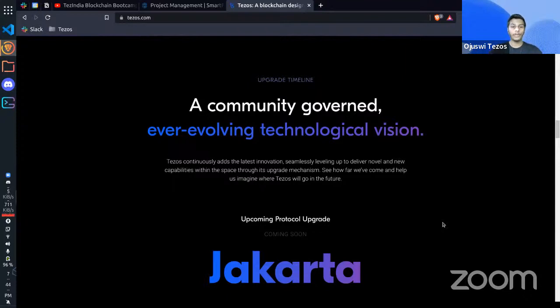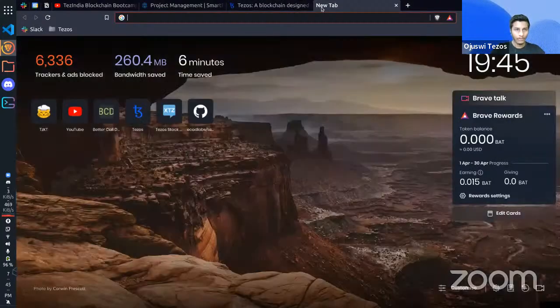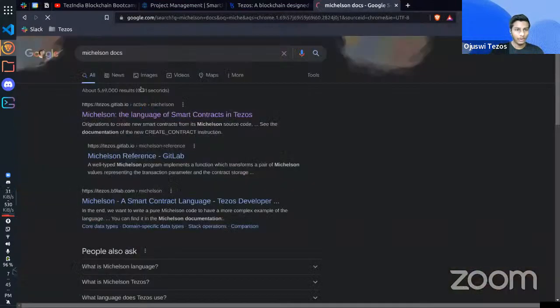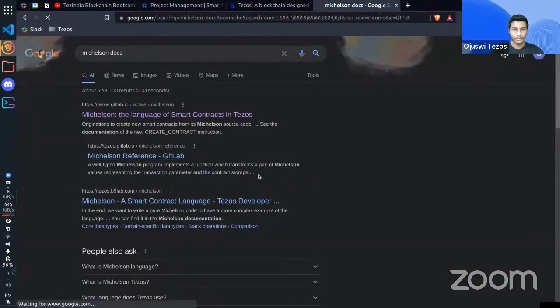I'll also tell you about the code which is used to run the smart contract. So basically, there's a code called Michelson, and whatever smart contract you write will be converted to Michelson, and then Michelson will be executed whenever you want to run the smart contract, right? And Michelson is a low level language, and it's a stack based language. If I give you an example of Michelson, I'll show how it looks.